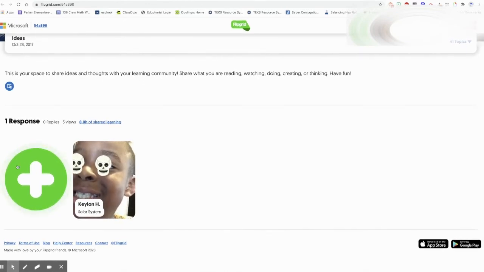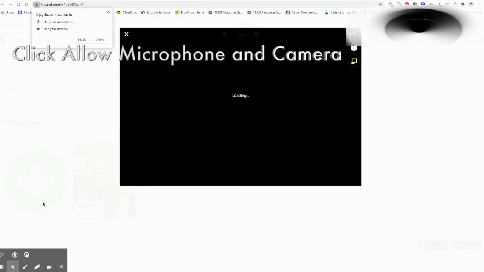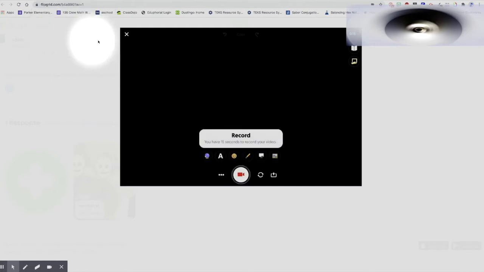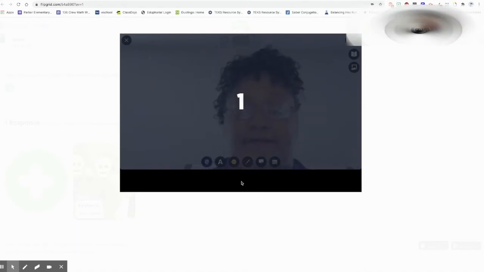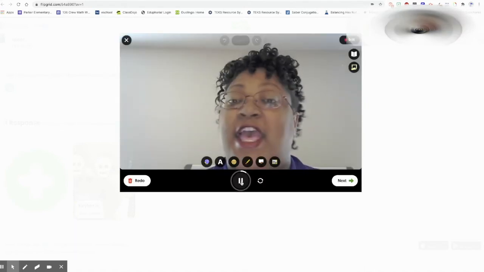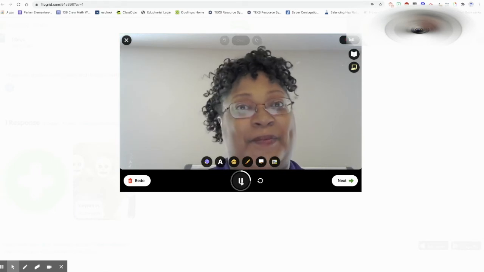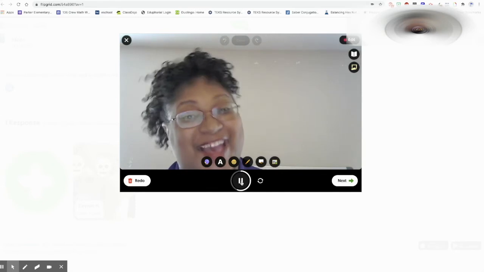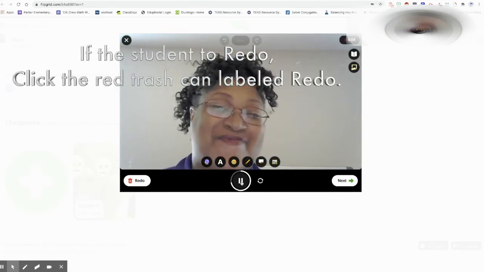Once here, the student will press the plus sign, the white plus sign in the green circle, and they are ready to record. Then they'll just follow the prompts. You'll want to allow the microphone and camera on your computer. Please click allow. Then when it comes up, they will press the record, the little camera icon in the red, and they can record their answer to the prompt.